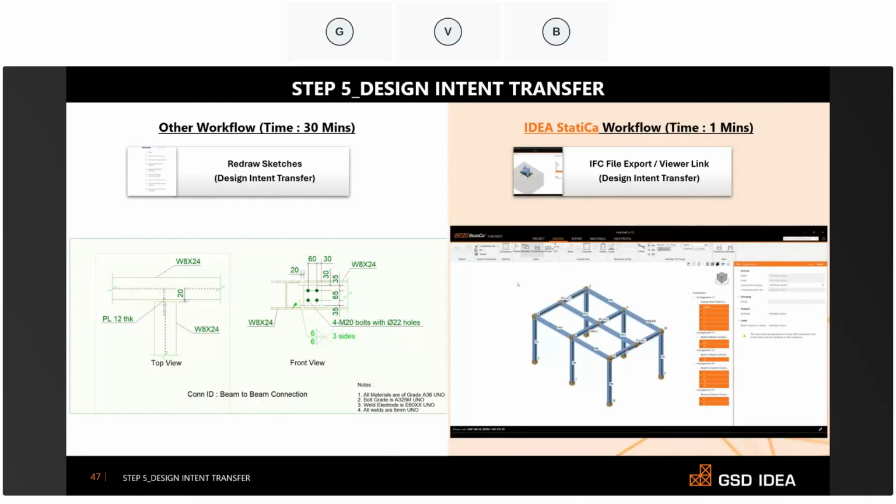And this process varies from organization to organization. For example, an organization might choose to start from scratch in AutoCAD. Another organization might already have templates from their previous projects, so they just copy the template, modify it as per their current connection, and recheck it.